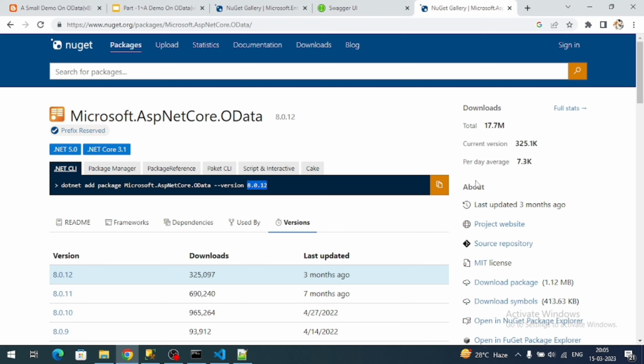Because from version 8, OData supports working with normal web API routing. Before version 8, we had to use the specially designed routing of OData, meaning OData routing. We could not use web API routing. But from OData 8 onwards, we can use normal web API routing and we can integrate OData also. Okay, so let me install OData 8.